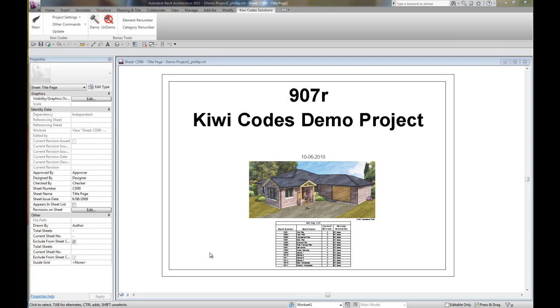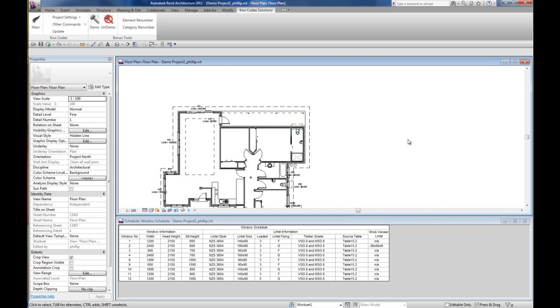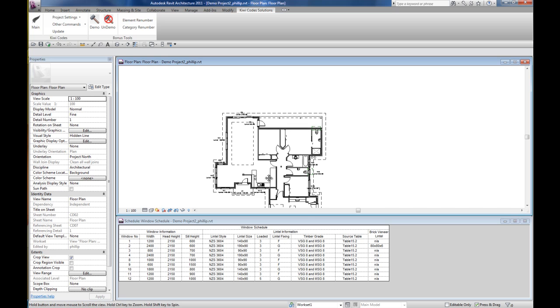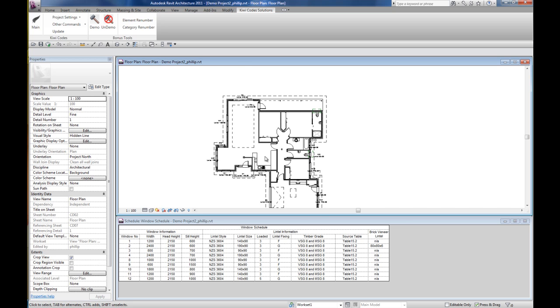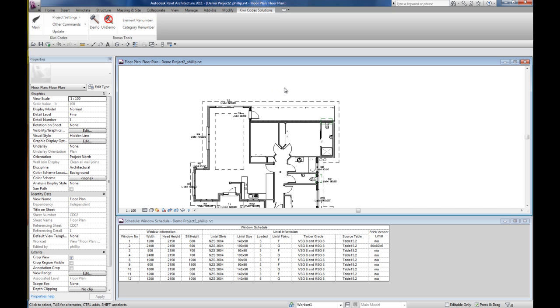Welcome to this demonstration. In this demonstration I'm going to be showing you the updates to Kiwi Codes for Revit 2011. With Revit 2011 they added through the API a thing called Dynamic Model Update, and we've now tapped into this with Kiwi Codes to make things a lot more automatic as we are creating our documents.